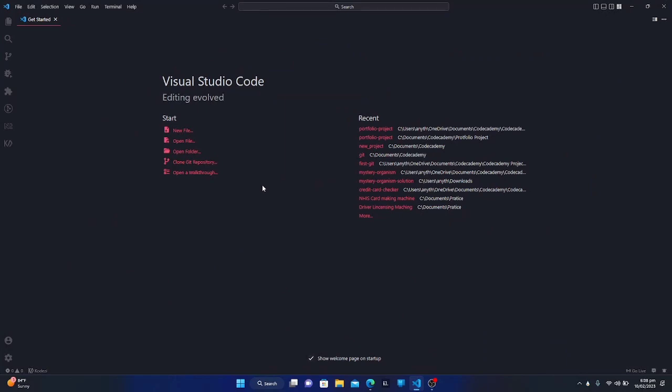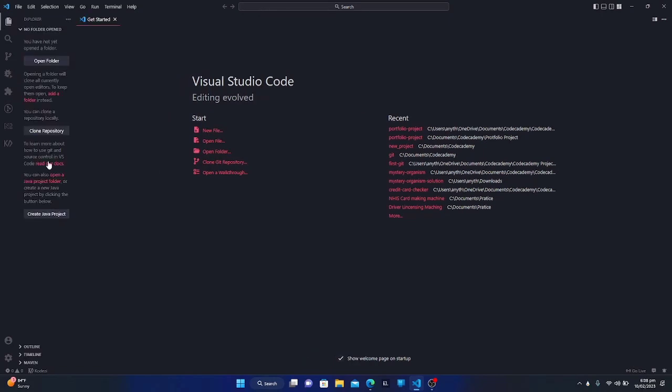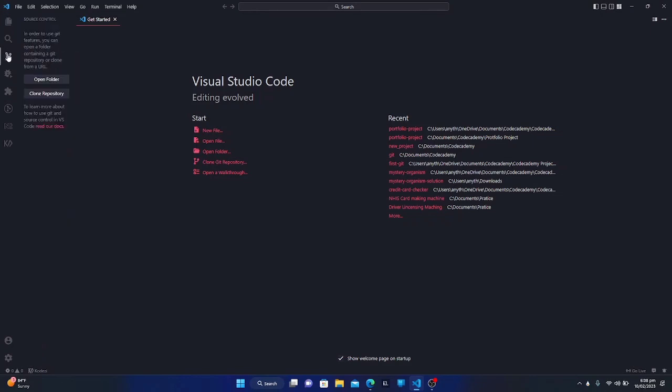Okay, now I have my Visual Studio Code open. Now, this is where you see your files when you're coding. This is search, this is the source control, this is for running and debugging, and this is the extensions.